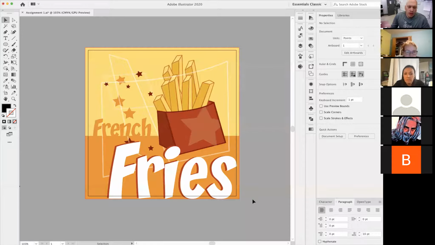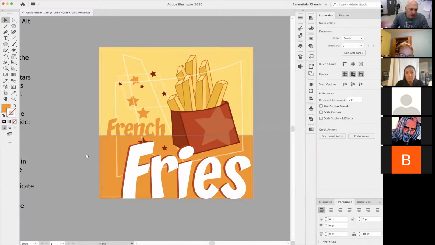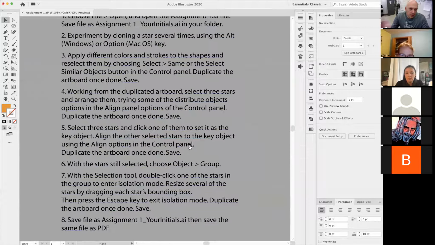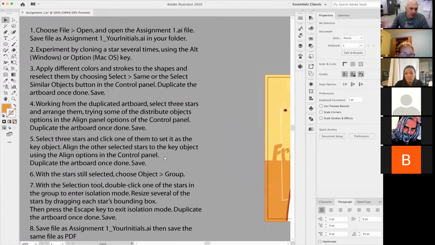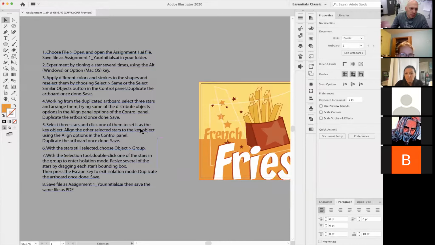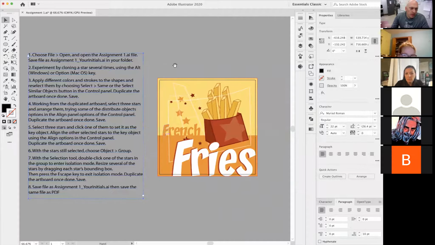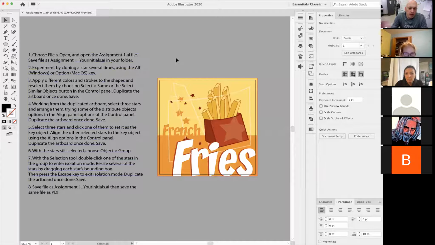Welcome to Illustrator. So this is the first assignment, the French fries and the stars. What we're going to do quickly, I just copied the text from the assignment outline right here, and I put it on the side here so I can preview it very quickly.